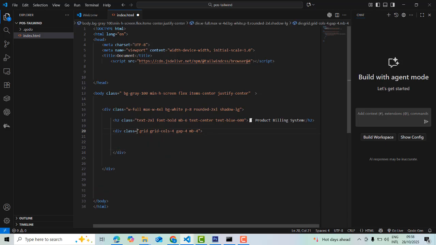Okay. This grid we have to make it as grid column. Grid column we have to make it as 4. Gap in between, the gaps we have 4. This is a margin bottom 4. This is the thing we have to edit.